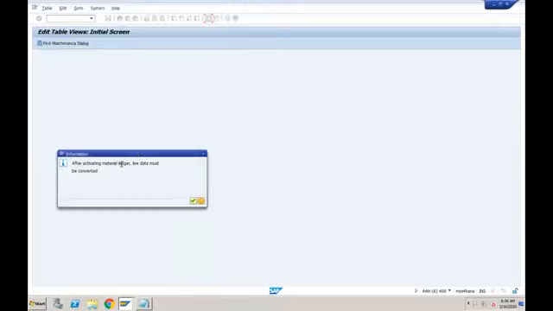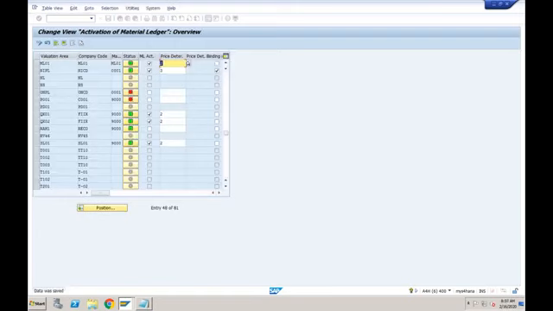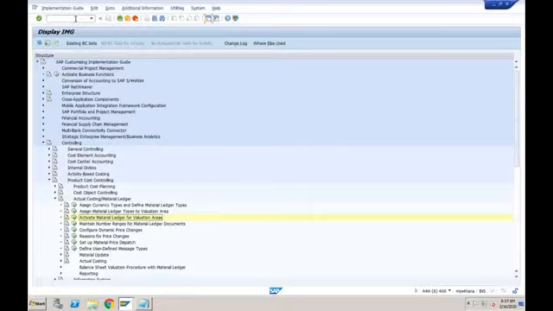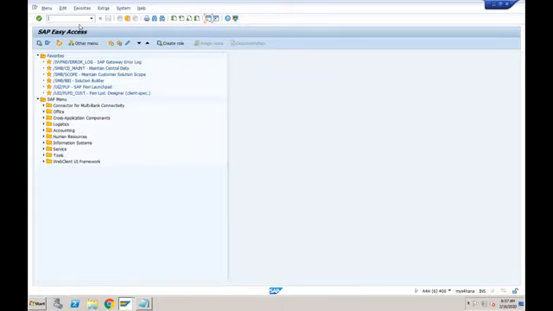So let's save it. We are getting the message that after activating the material ledger, live data must be converted. What is this now? Just activation of the material ledger is not enough. Once you have performed all the configurations related to the material ledger, you should also do one more thing, which is you need to start the production startup. So just remember this transaction code, CKM start. CKM start. From the path you can go in easy access.